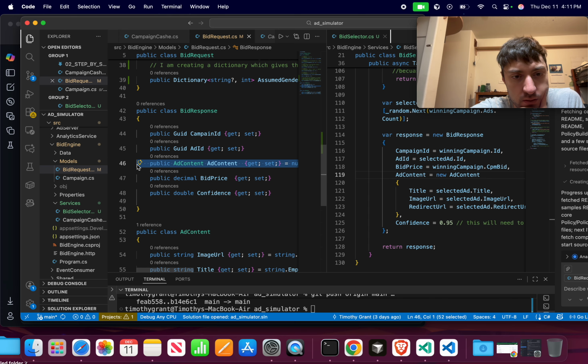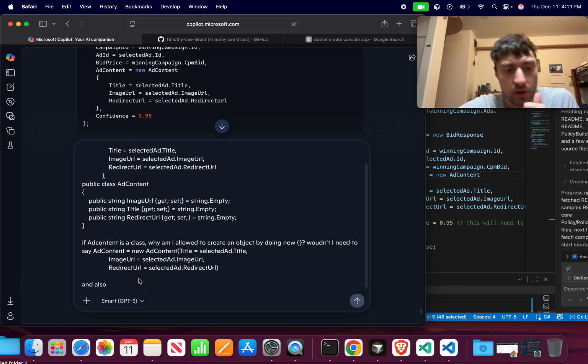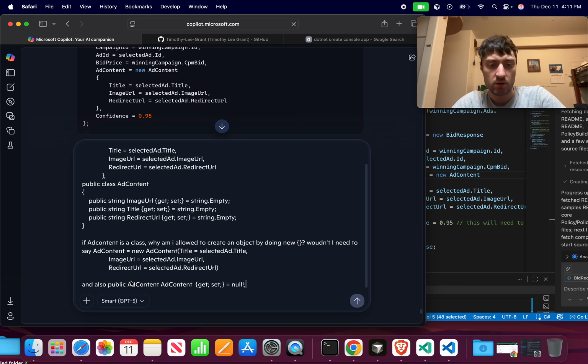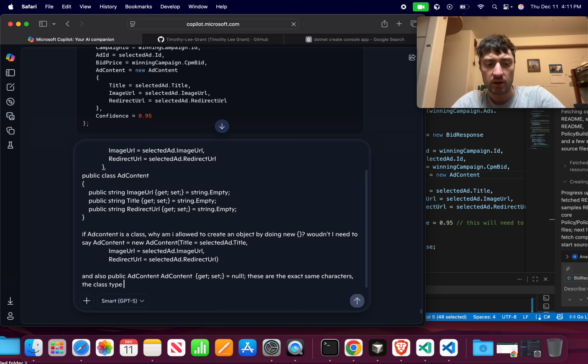It's not. And also, these are the exact same characters. The class type is the same as the variable type, as the variable name. How does confusion not arise in the compiler?